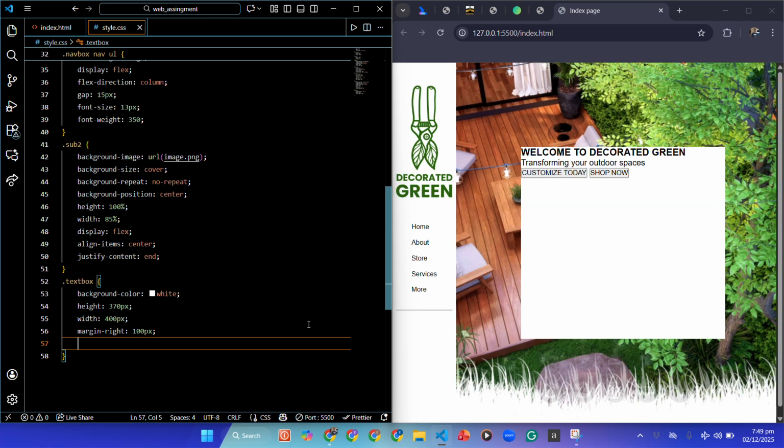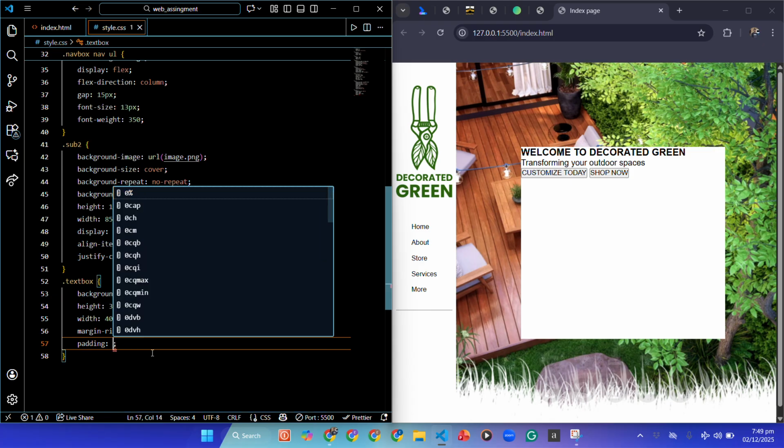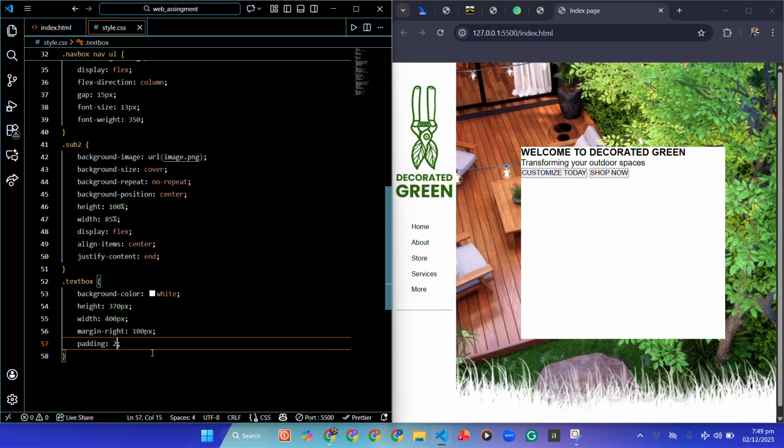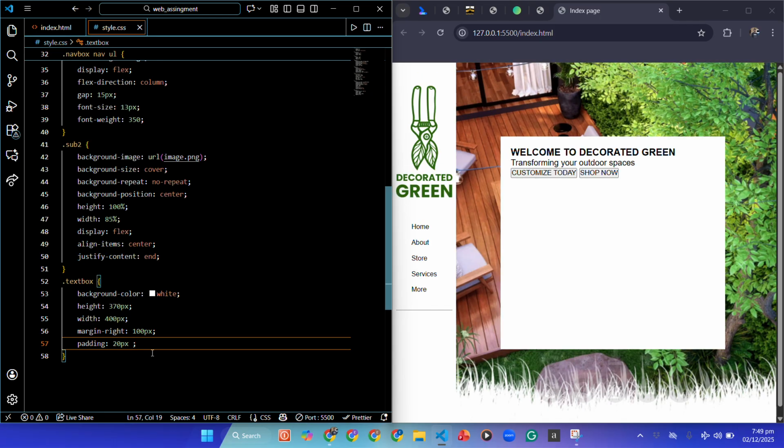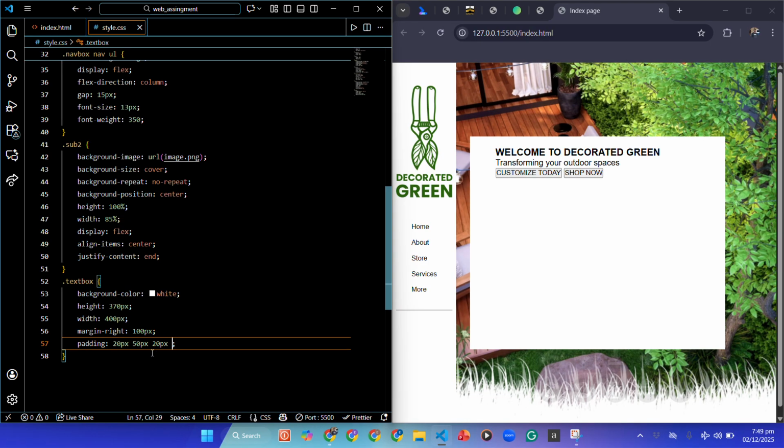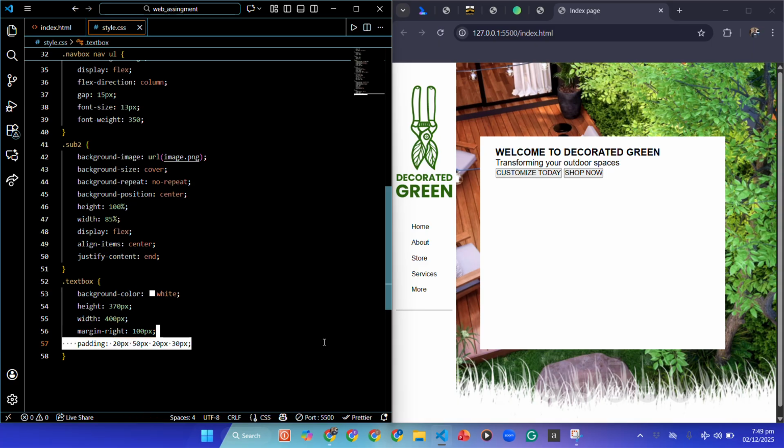And then I need some space between the writing, the text, and the container itself. So I'll give it some padding. Starting from the top, the top should be 20 pixels. No, from the top we go to the right. Right should be 50. The bottom should be 20 pixels again, and then the left should be 30 pixels. That's okay for me. Now let's test.